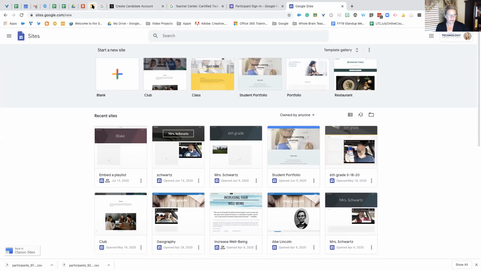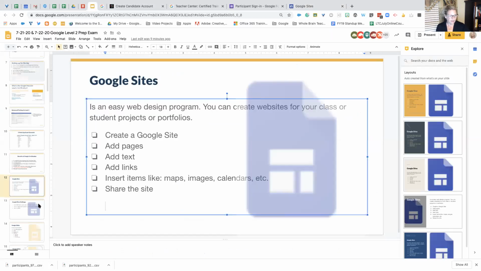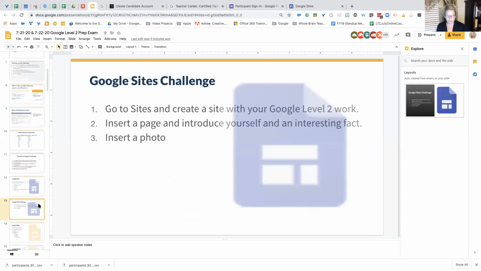So if you already know about Google Sites, I've got a challenge here on slide 13. What we're going to do today is our Google site is going to be like a portfolio. It's where you're going to put the work that you're going to do throughout this workshop. And then on the Google site, have a page where you introduce yourself and put an interesting fact, and then insert a photo. Again, you can take a selfie, or do any kind of image.